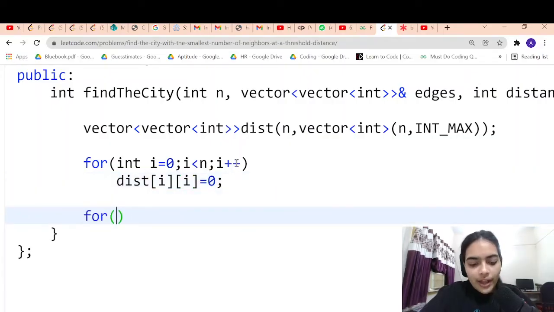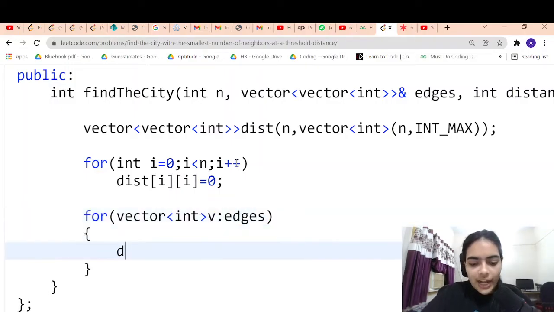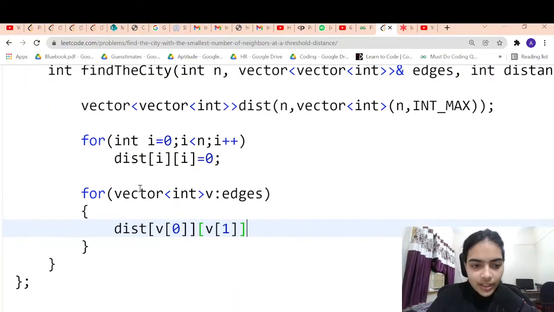Now what I will do, I will iterate over the edges matrix that is given to me, and I will save that. Whatever distance is directly given to us, we have to just save. So in the edges matrix, there's an edge between 0 and 1, right? And there's an edge between 1 and 0, right? So let me just save this, and what is that?